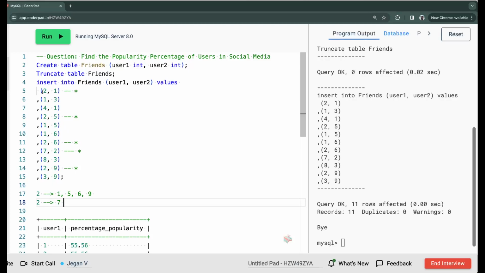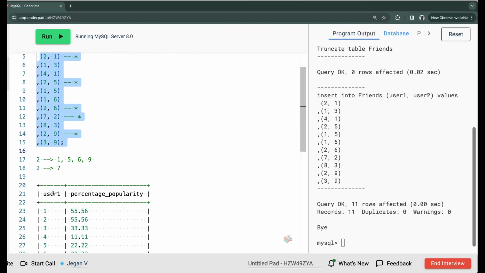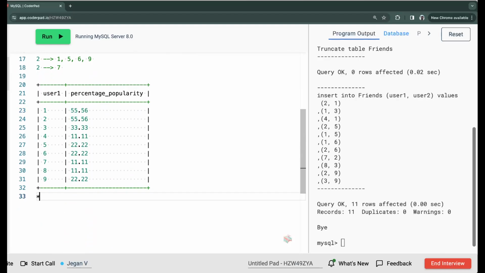So when I want to find the total number of friends or total number of followers the user has, that means we have to consider both directions, from A to B and from B to A, to count the total number of friends. So that's the key in this question. To find the percentage of popularity, we have to get for every user how many friends they have, and then we have to find how many users we have. So here we have 9 users, right? So total number of friends divided by 9 will give you the percentage popularity. Let's see how to do that.